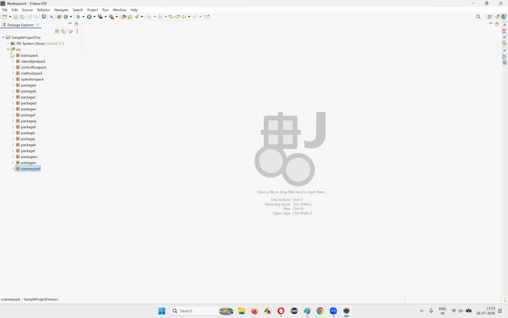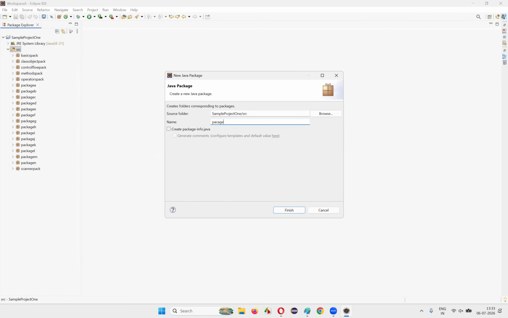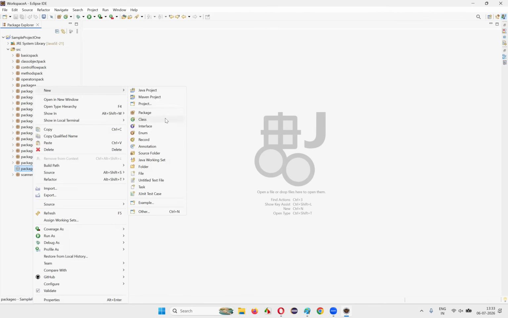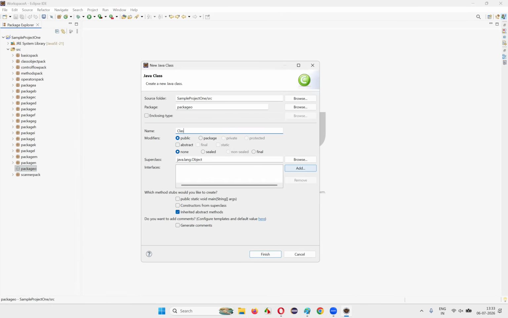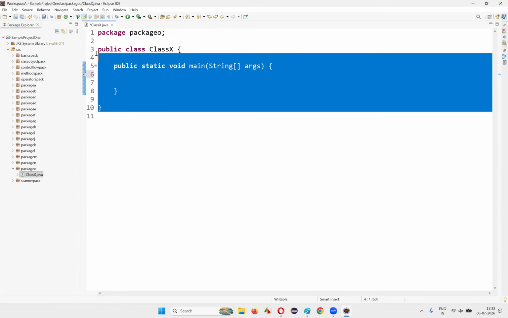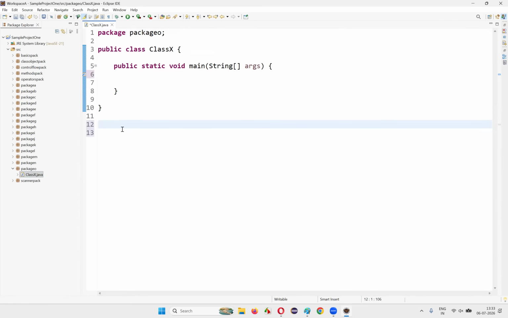For that, I'll switch to this Eclipse IDE. Here I'm going to create a new package. I'll just name this package with some random name. Finish. Inside this, I'm going to create a new class. I'll name this class, let's say, class X. You can give any name. I'll create it with a main method. The purpose of creating this class with the main method is only for running the code, guys. Ignore this part for a while and focus on what I'm going to write from now onwards.